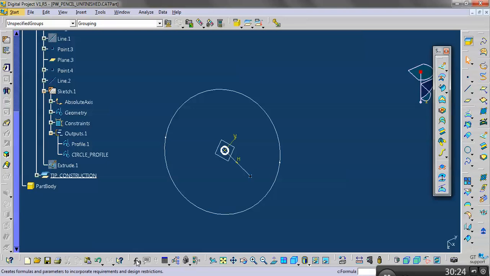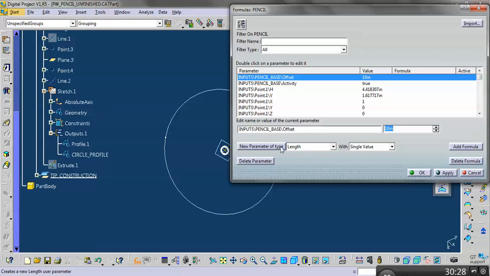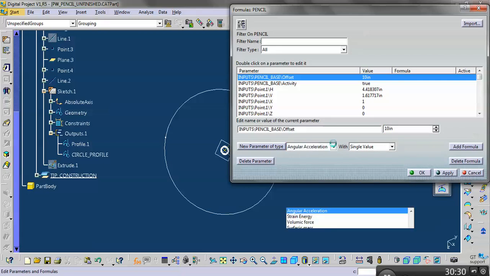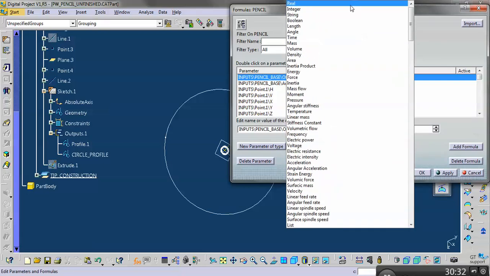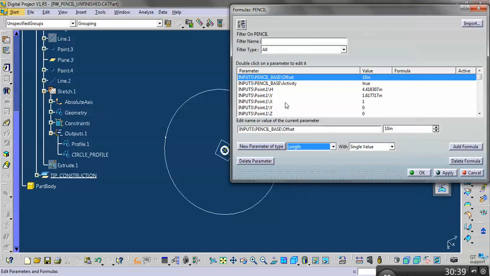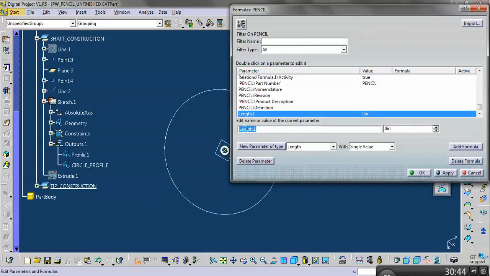So we're going to make a parameter by clicking on the formula button. And we want it of type length. So go to that drop-down menu, type length, new parameter. And let's just name it in this window. Did everybody press new parameter? So now we've got length.1 here.